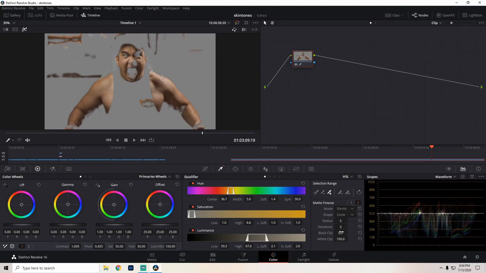Really refining it. Black clip and white clip. Oh, okay. I like this white clip. Maybe not too much. Let's actually turn down the black. All right. So from here, let's start making everything green.